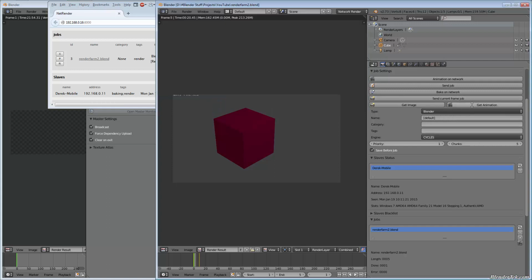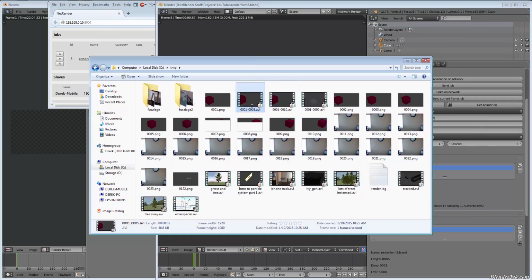So let's see, get animation. So it's downloading it from the network. There we go. So let me go into my /tmp folder. And it is currently 10:28. This was modified at 10:25 and created at 10:25. This one was last modified at 10:28, so it must be this one. And again, these ones have the weird time, but they were part of the render.